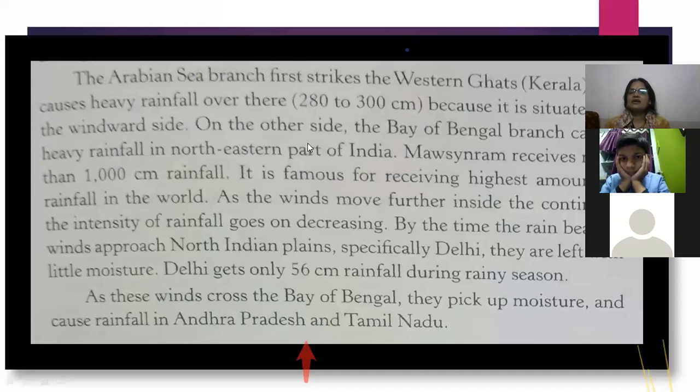Now, Arabian Sea branch first strikes the Western Ghats. Yes, these winds when they blow from the ocean and come towards the land, they first give rainfall to Kerala, Western Ghats area. Okay, and heavy rainfall over 280 to 300 centimeter because it is situated at the windward side. Windward side means direction of wind. On the other side, the Bay of Bengal branch have heavy rainfall in northeastern part of India.